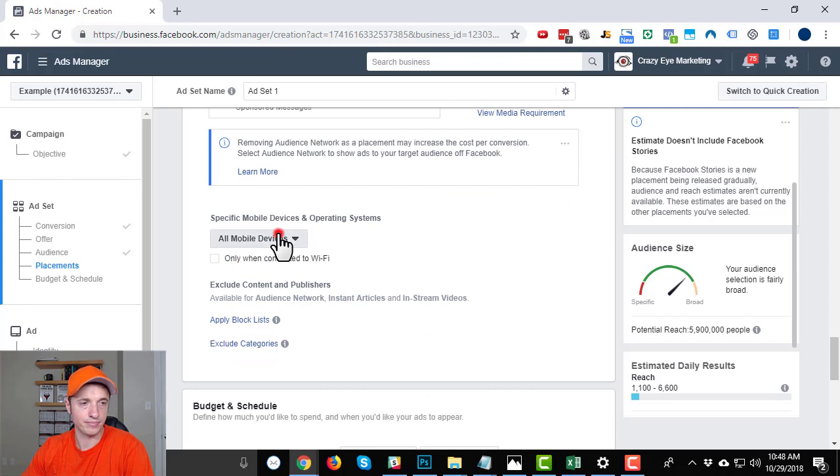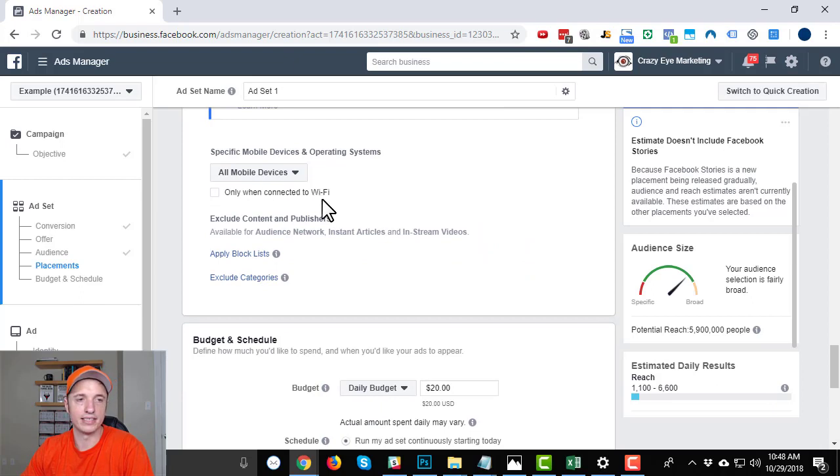Scroll on down here. We got specific mobile devices and operating systems. So we could choose between Android and iOS devices, if that's important to you. Only when connected to Wi-Fi. So make sure they're on Wi-Fi before your ad is shown.